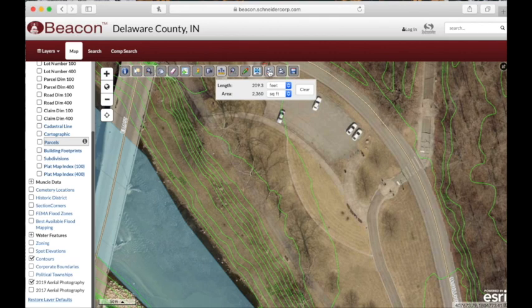So Beacon GIS viewer is available for a lot of Indiana counties and municipalities. Very useful tool for understanding sites in terms of contour elevation, 2019 current aerial photography, as well as relative distances, relative areas.